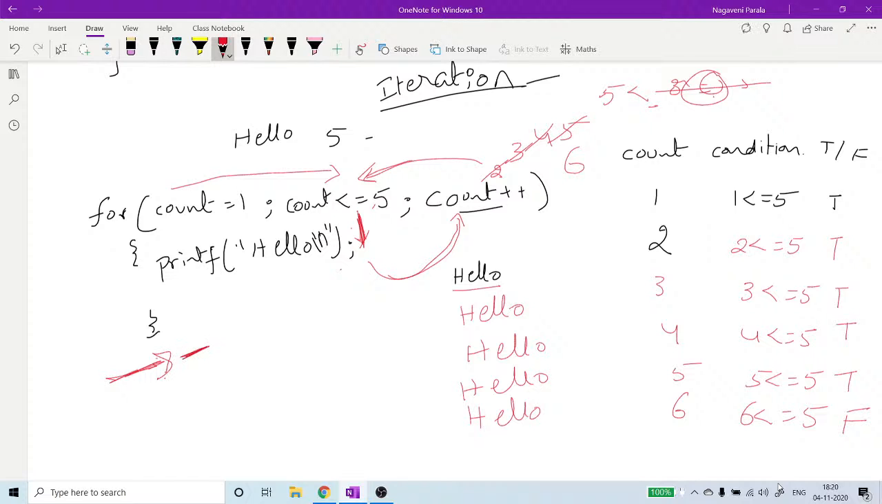So this is the working of for. Whether the working of for is understood, how it is working and how these 5 hellos are printed, then we will write a program. Once for is understood, all the remaining loops are very easy for you to understand.